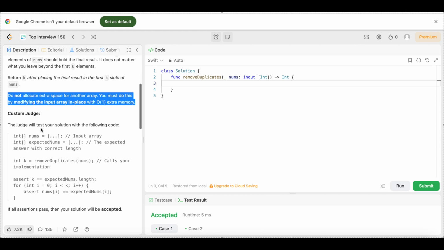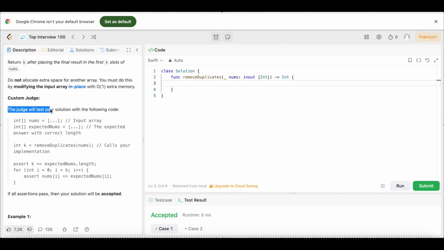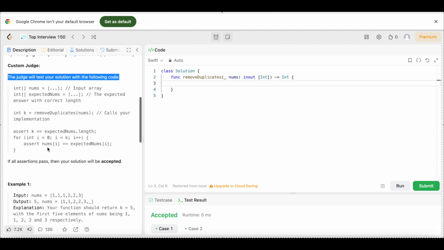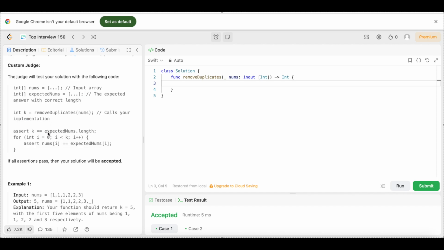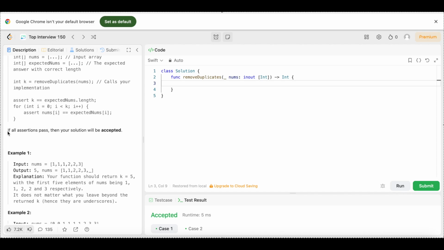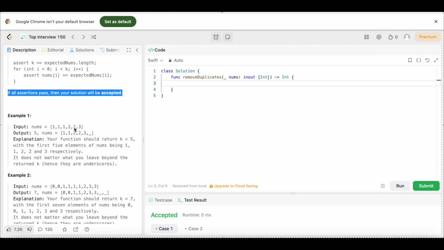Let's see what the custom judge says. It says the judge will test your solution with the following code. I don't really know what this is talking about, but this is how I guess they're going to judge the expected answer. We don't have to worry about that. It says if all assertions pass, then your solution will be accepted. So let's look at example 1 so we can make it make sense.